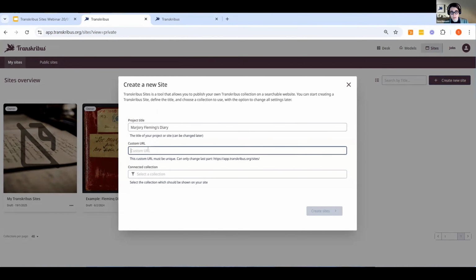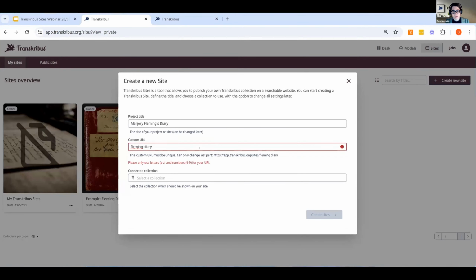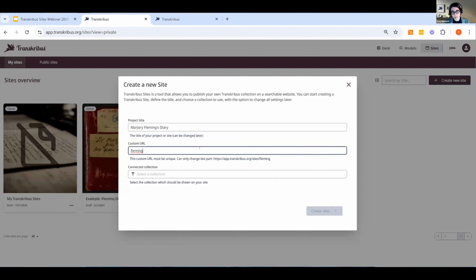And here you can customize your URL. Remember that the customized part will be added to this URL, so you cannot customize the entire URL, but just the last part. And for example, planning diary. If you add a space, Transkribus will let you know that this is not a valid custom URL, so you need to write the name without spacing, or add a dash or a number. It should be unique.